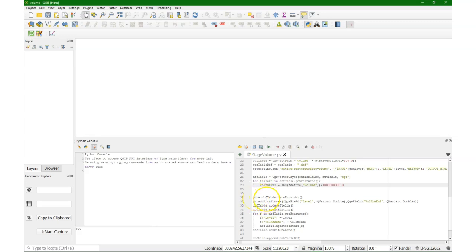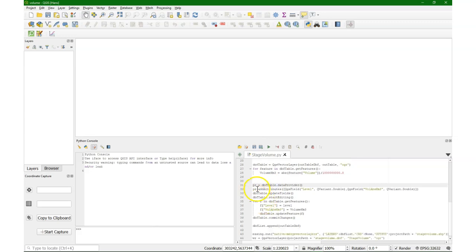Then I'm going to load the DBF table again, because I want to add two attributes. I want to add the attribute of the level and of the volume in cubic kilometers to the table. So use here update fields, starting the editing. And then here, for f in the table, get features. So for level, fill in the value of the stage of the level, and for the volume in cubic kilometers, fill in the variable volume kilometers that we've calculated over there. Then update the feature and then commit the changes.